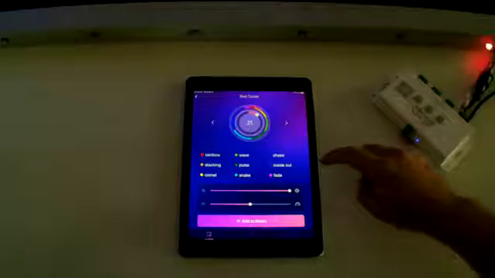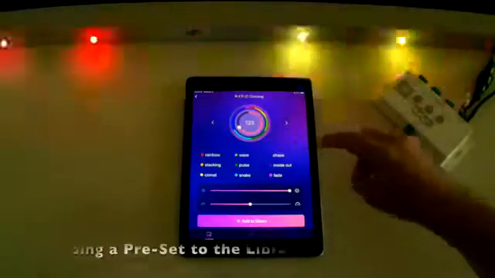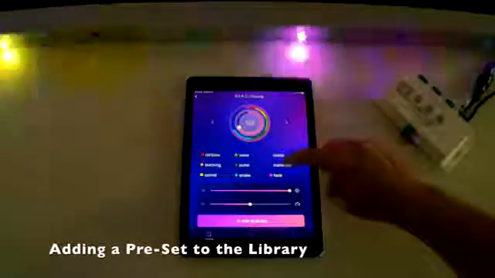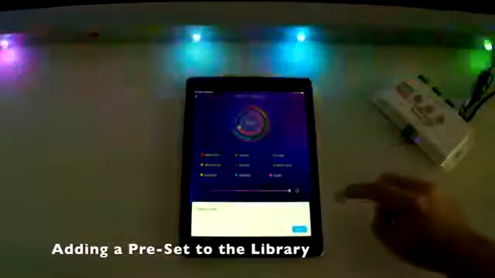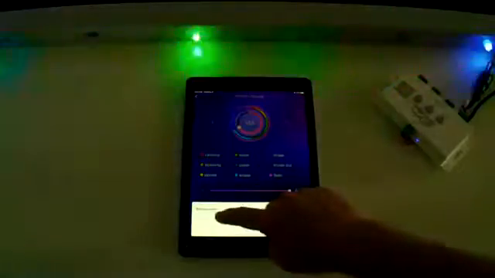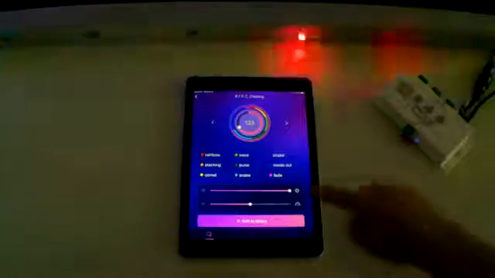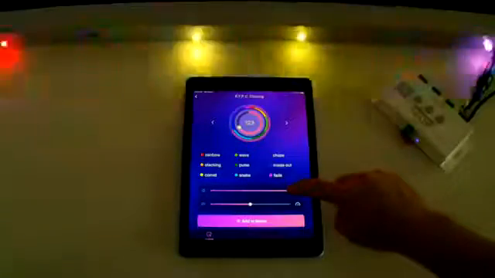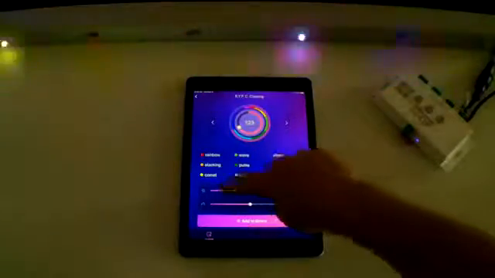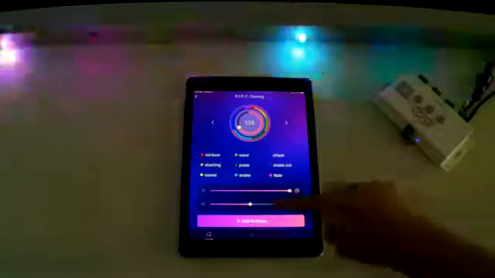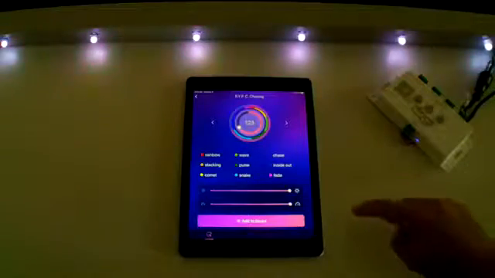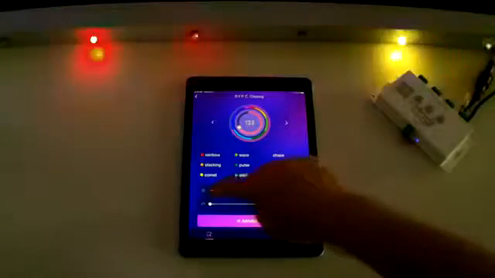Once you find the pattern you like, you can simply click on the Add to Library button, where you can name and save that pattern as a favorite, and even program it as a calendar event. You will also notice these two sliders on the screen. The first slider allows you to adjust the brightness of your lights, and the second slider allows you to control the speed of any animated pattern. That's all for this screen.